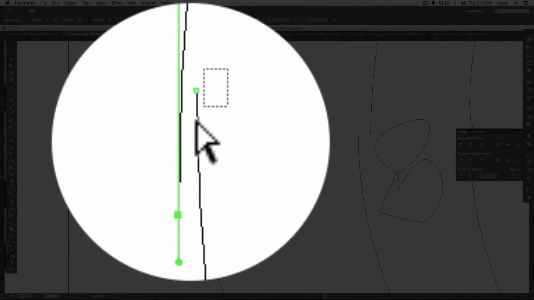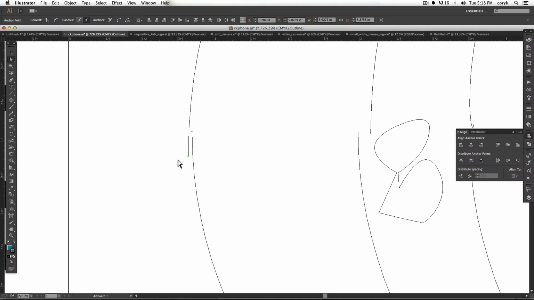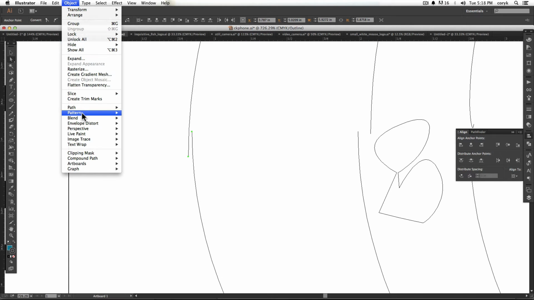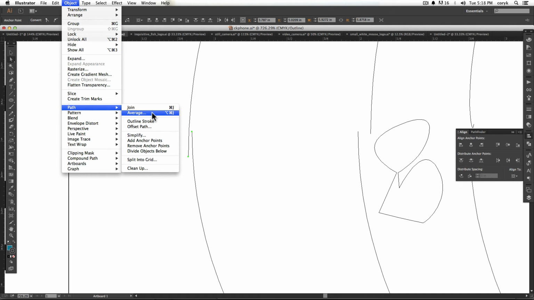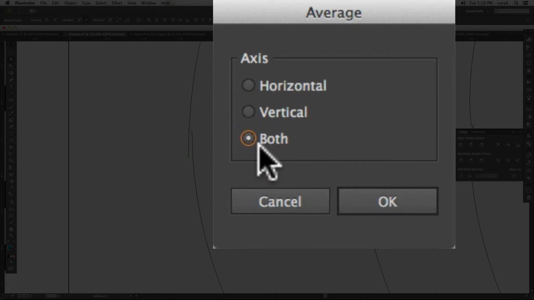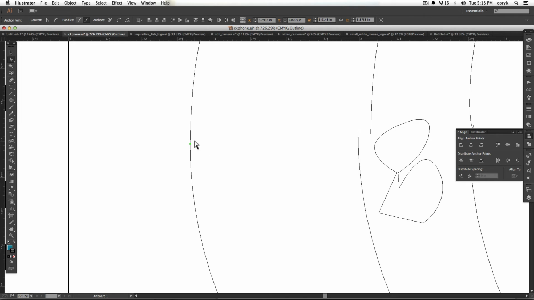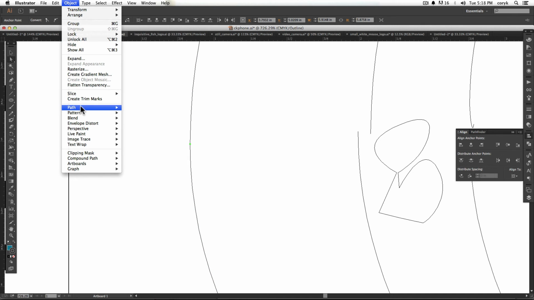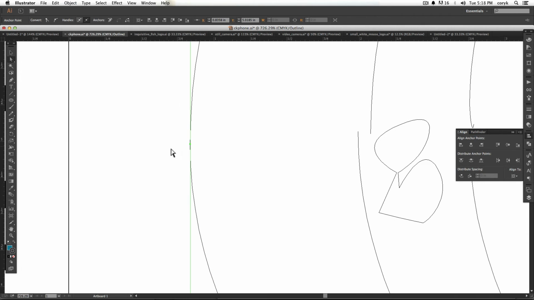Okay, or you can click and drag with your white arrow tool and get it like that, okay, and then you go to Object, Path, Average, click both, and it'll jump to both of them. This is still not a closed shape. Okay, highlight both of them again. There are actually still two there. And go to Object, Path, Join. Okay, and it'll do that for you.